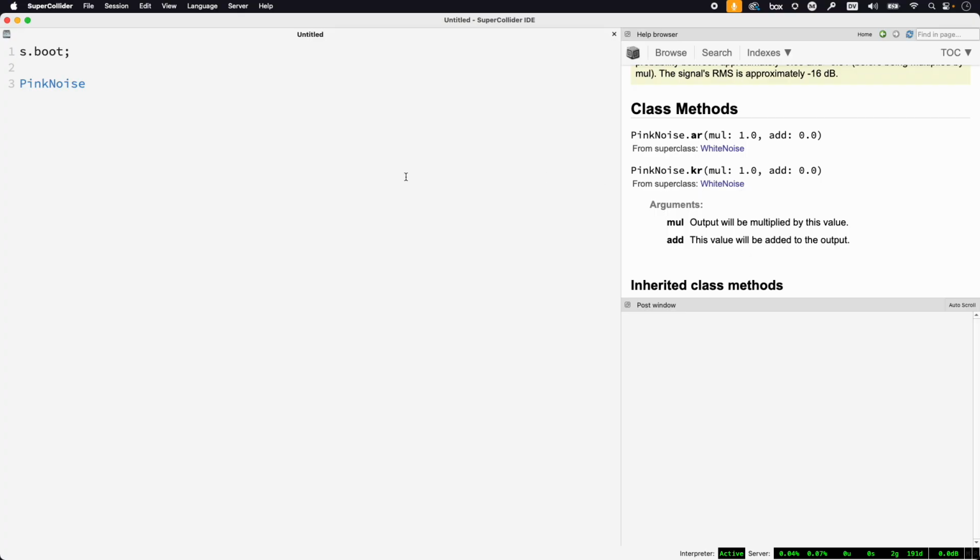ir is pretty rare. Not all UGens understand it. I mean, different UGens will understand different rates, but for the most part, ar and kr are pretty common. ar means audio rate, kr means control rate. So a UGen running at the audio rate will output a number of samples per second equal to the sampling rate of your system.